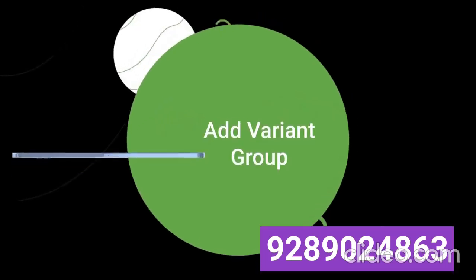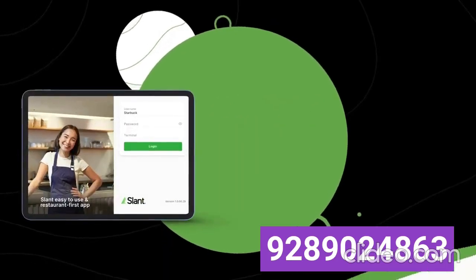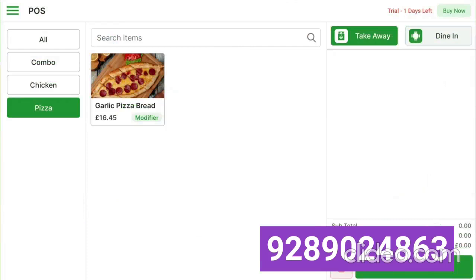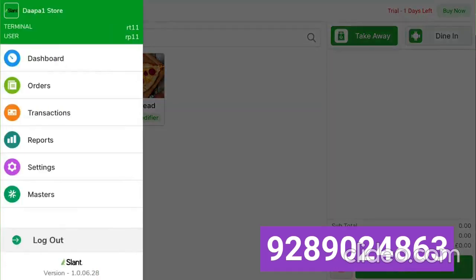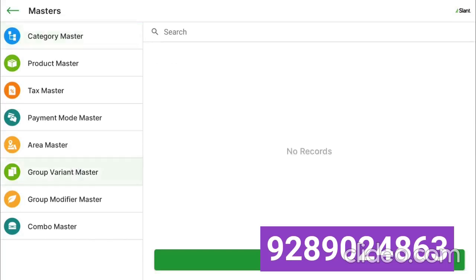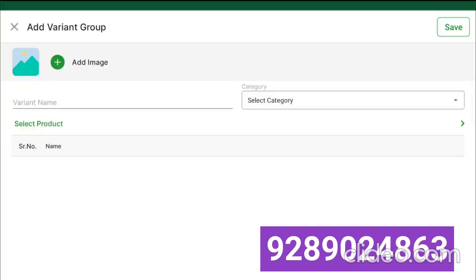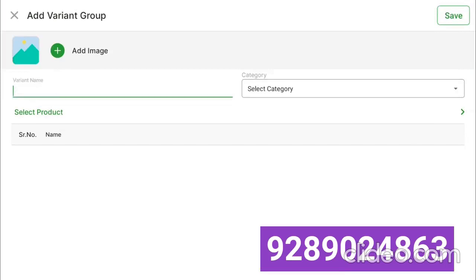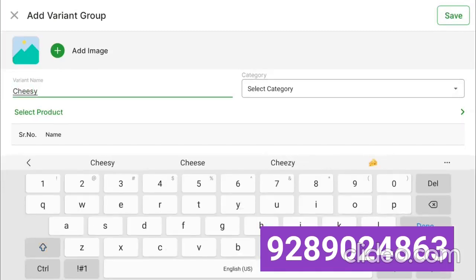In this video, we create variant group. First, click on Menu icon. Then click on Masters. In the Masters menu, choose Group Variant Master, and then click on Add New button. In the Add Variant group, first enter variant name. Then select category name from the list.